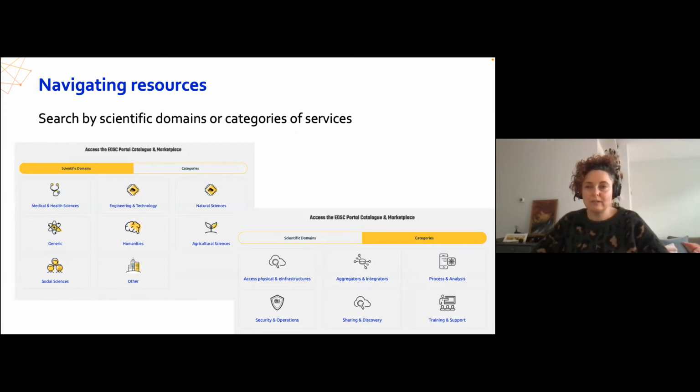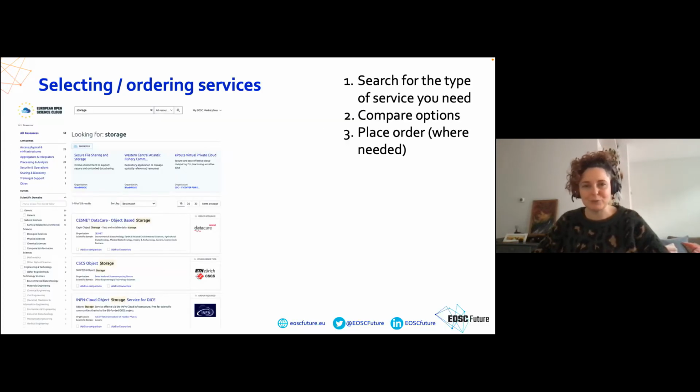When you're within the portal interface currently, there's lots of different ways you can navigate resources to find things that are relevant to you. You can search by scientific domain, so you can search for your different subject area and be pointed to relevant resources. Or if you know you're looking, for example, for access to physical infrastructure, some storage or compute, or you want to get different processing or analysis tools, you can also search in that way. And there's obviously free text search as well.